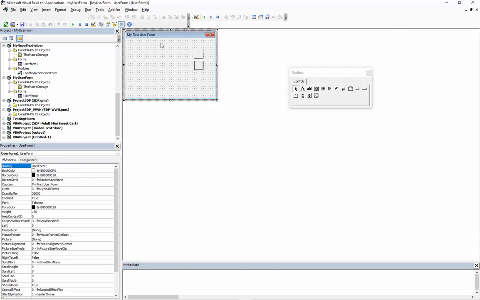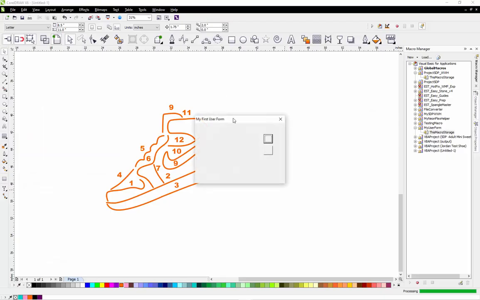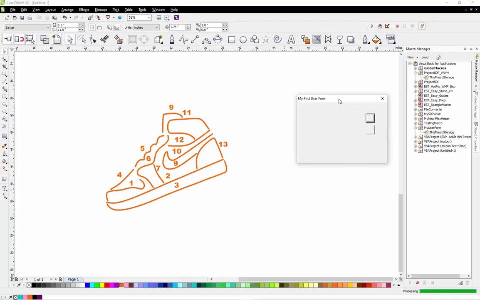So now we're in our user form, and let's go ahead and hit play. And you can see here, there's my user form. So if I hover over it, you can see it says select text, and then it says delete text. So isn't that kind of neat? So now if I make a selection here, I can't actually do that. You see that? It won't let me use CorelDRAW while my form's open. So we have to fix that.